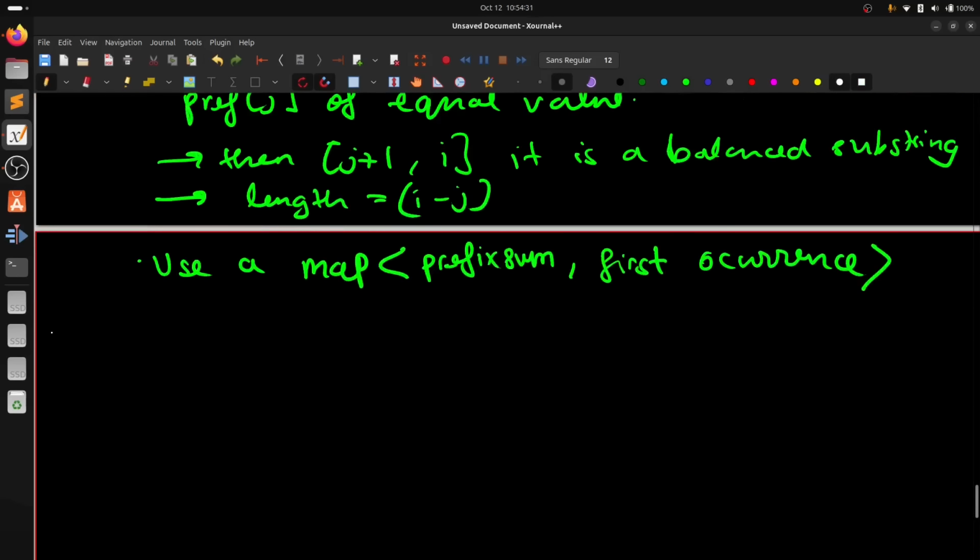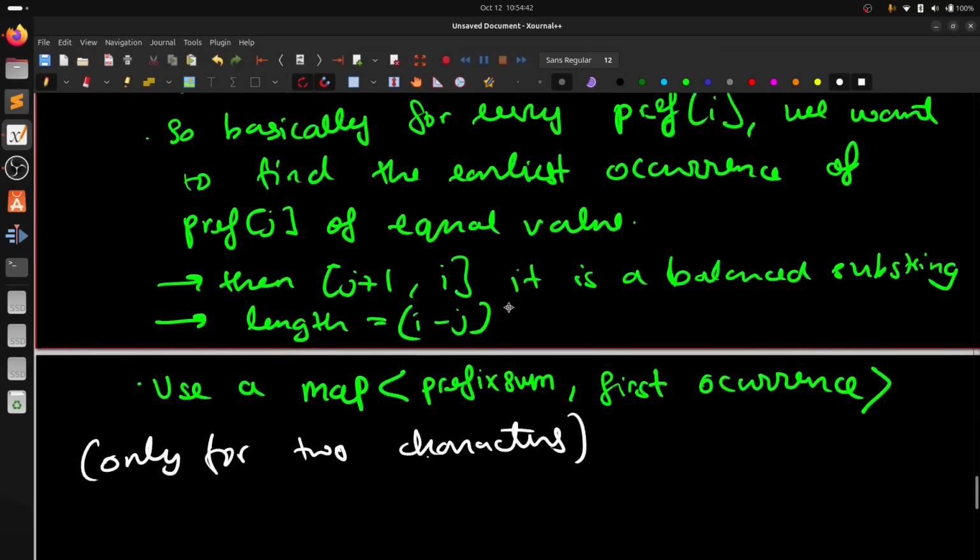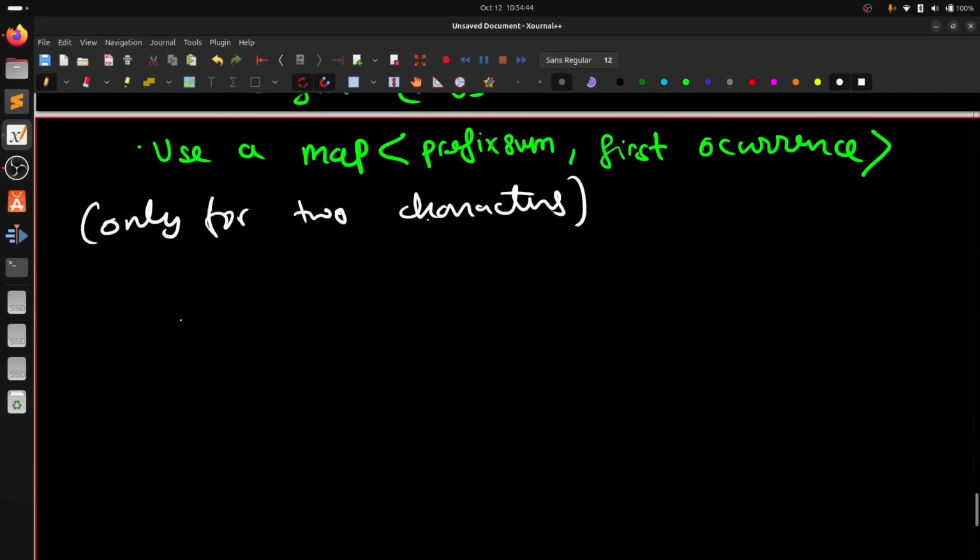So the pseudocode for this is only for two characters. So far we're only discussing two characters because we're doing +1 and -1 right now. So for each character, first we'll have the balance equal to 0.